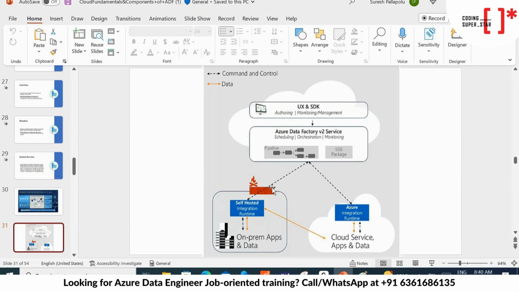A self-hosted integration runtime we can create when your source system is placed in an on-premises network. For example, guys, one SQL server is in your company's on-premises network. Maybe you are working at Infosys or L&T, so your source system is placed in their data center, their own physical infrastructure. So you want to connect to their system, right?